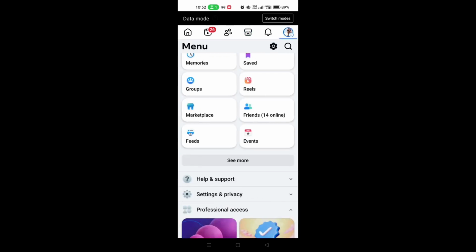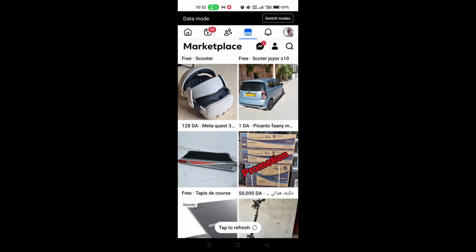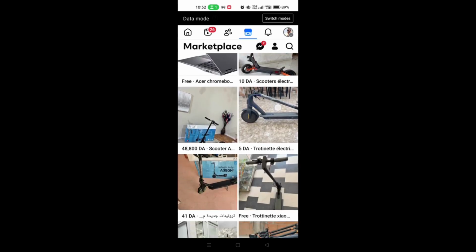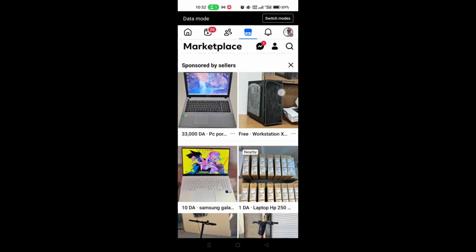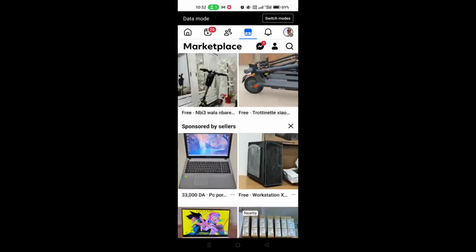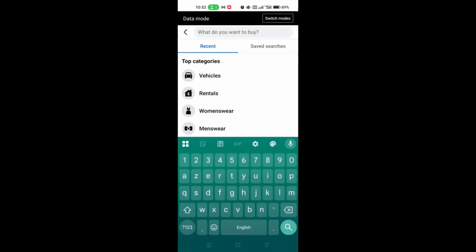Once inside Marketplace, you can browse categories like electronics, furniture, or vehicles. Use the search bar at the top to find specific items. You can also filter results by distance, price, and item condition.